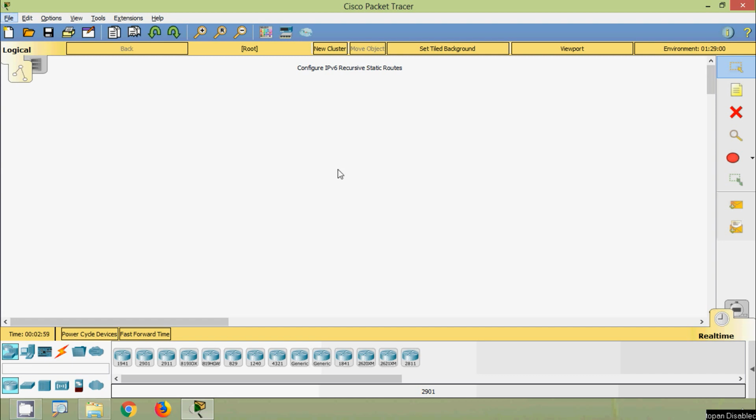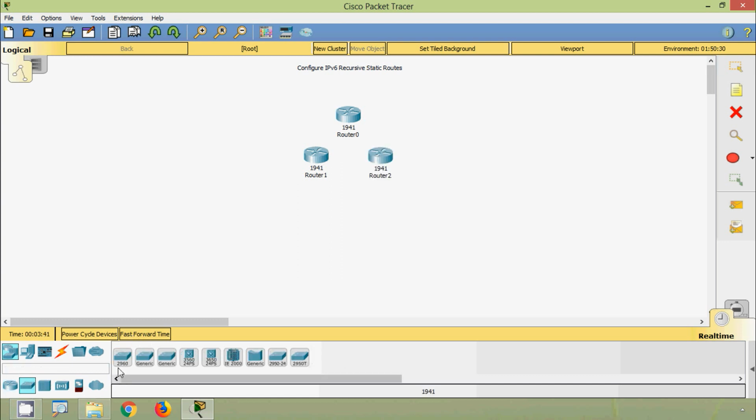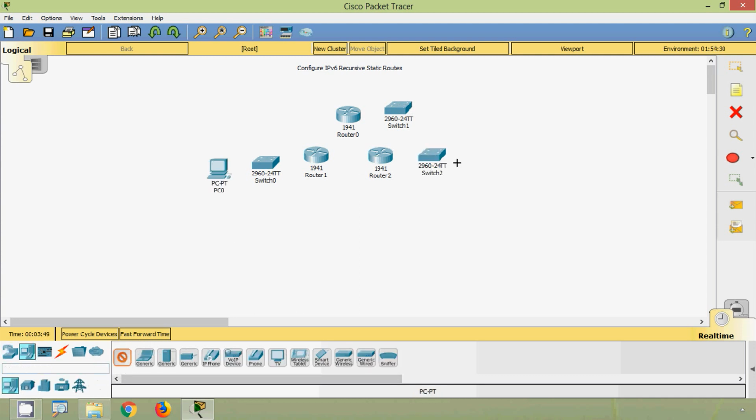In this video we are going to see how to configure IPv6 recursive static routes. Well, here we are going to use three routers, 1941, then three switches, 2960, then the end devices, PCs.